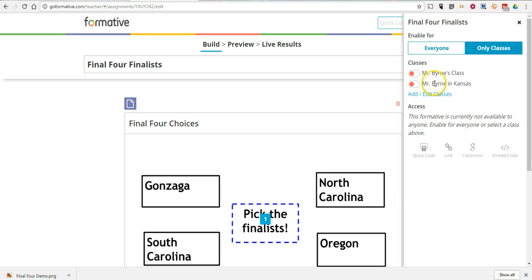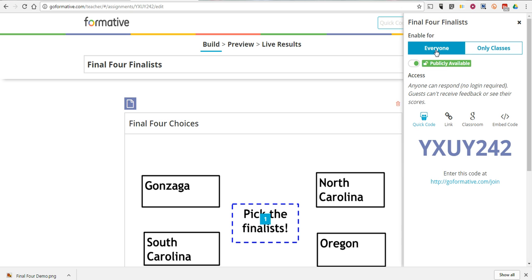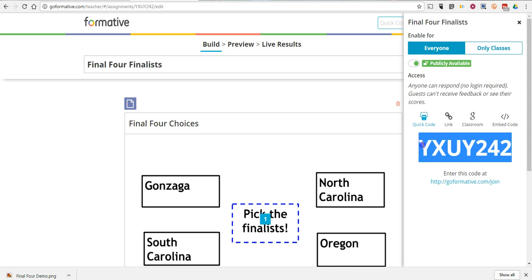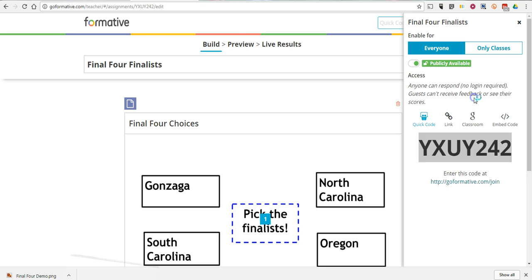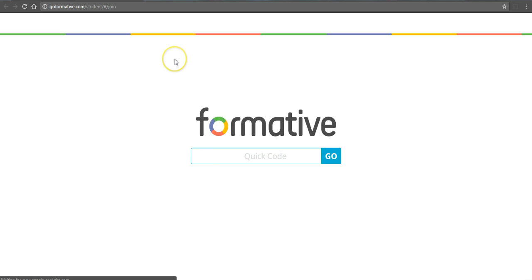I can assign it to one of my classes, or I can say everyone who has the link and the code can participate in the activity. So let's take a look at how that would appear to a student or someone seeing this live on the web. I'm going to need this code here to participate in the activity. Let's go ahead and open that in a new incognito window so you can see it how students will see it. Let's put in that quick code.